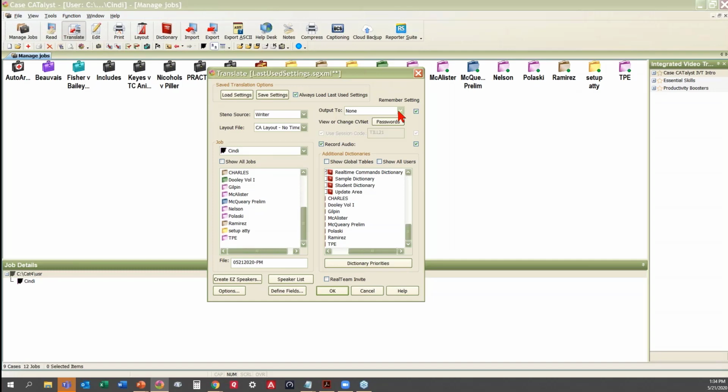I have chosen output to CaseView. I've got my passwords. I've got my session code in there. Oh, and by the way, don't save my session code. I'm sorry. If I find out you've used it, and I'll know because I automatically get emails every time my session code is used, I'm just killing my session code and getting a new one. So don't do that. Do I want to record audio? Yes, I do. And that's pretty much it.